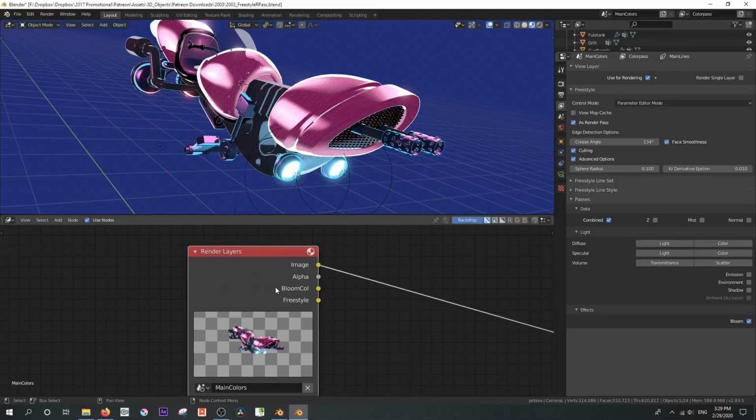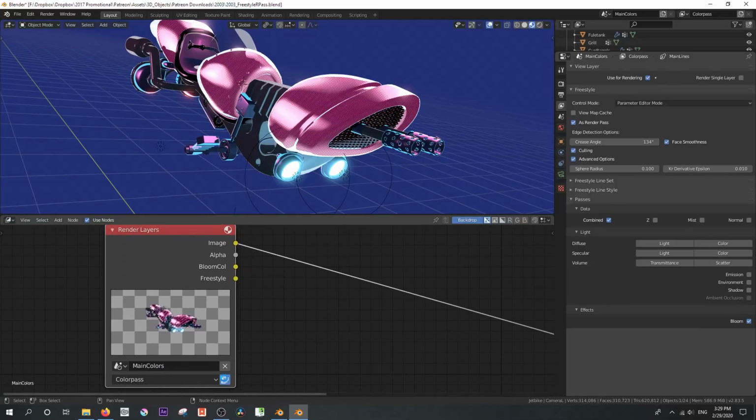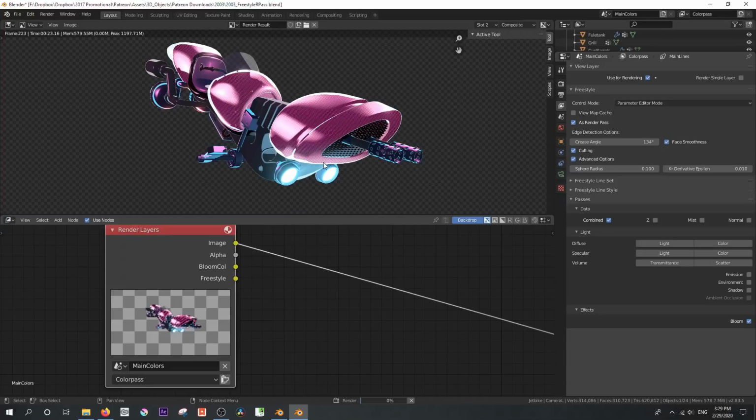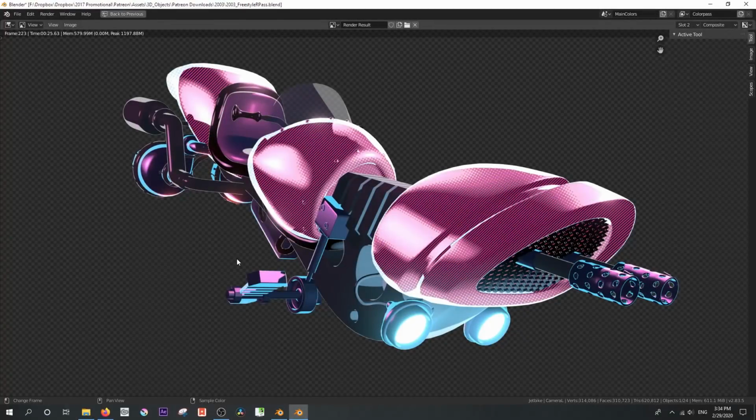And now all we have to do is a render. So let's go ahead and render that. So here is our render. This is the image only render. And of course it doesn't have the freestyle lines on it, nor does it have the bloom effect. This is just basically the image.